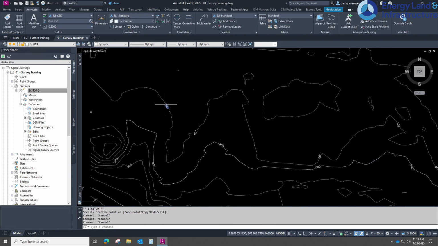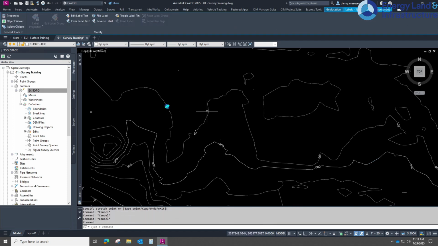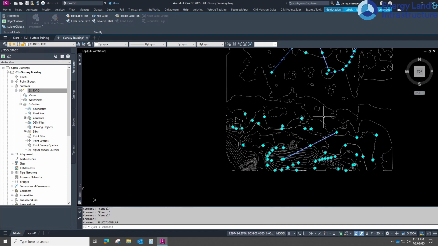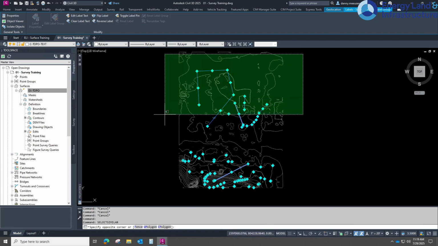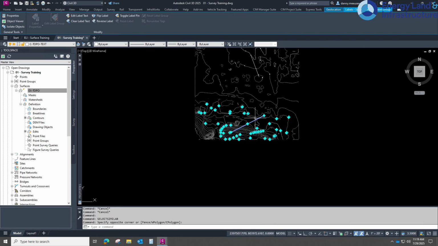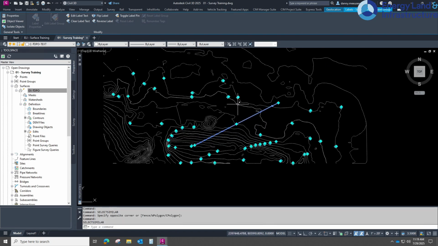So if you did need to get rid of them, you would probably have to use something like select similar. Here, I'll show you. Select similar. It will select all of those contours, but let's say we wanted to keep these ones up here, we would just have to deselect those and then erase.